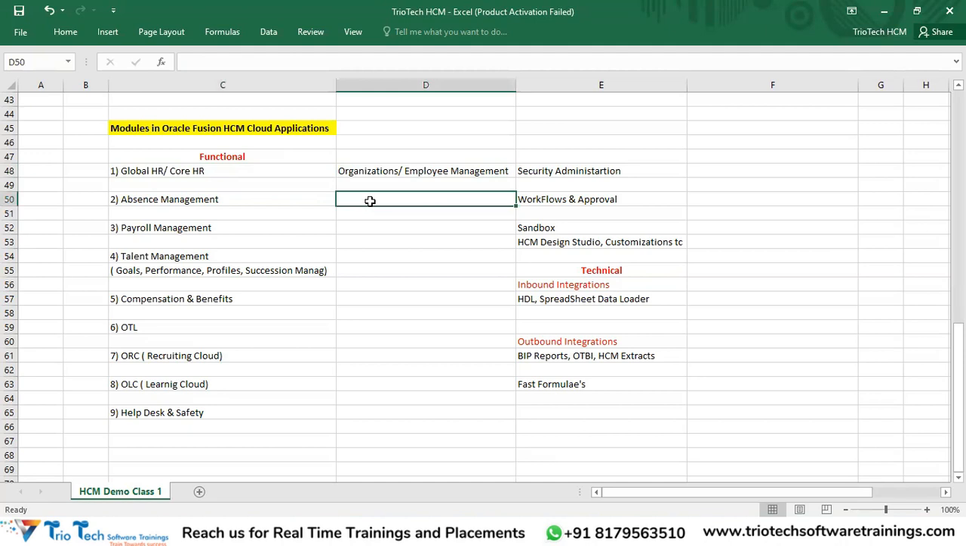In every organization, team, there will be the concept of leaves, correct? If you are working in any company, you probably know you have different types of leaves which your company will give: annual leave, casual leave, sick leave. Entire leave management will be handled in this absence module, team.